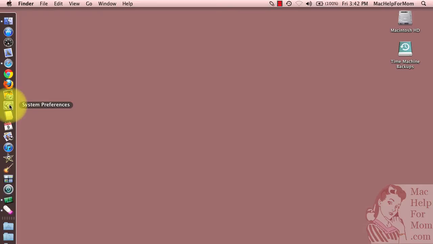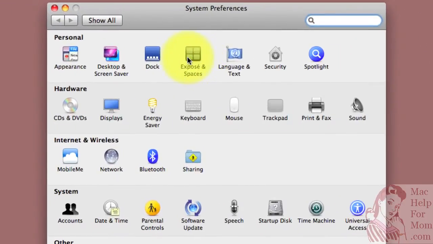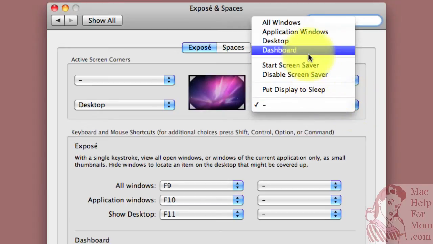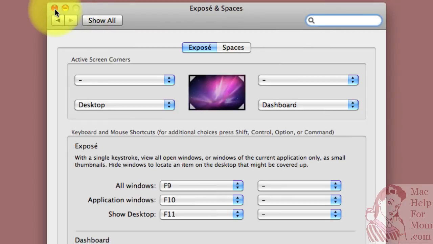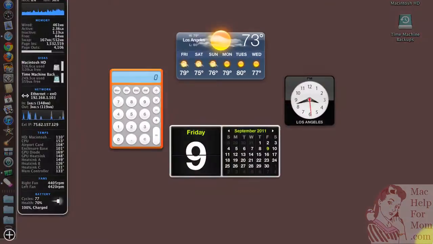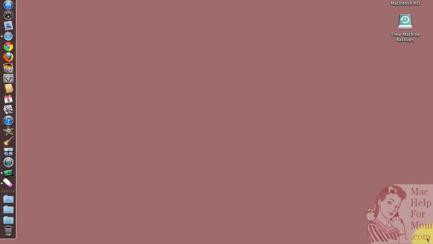And there's another way that's pretty cool where you can make one of your screen corners active so that when you move the cursor there, it will bring up the dashboard. So you go to System Preferences, and then under Expose and Spaces, you can pick one of these four corners. It's under the section called Active Screen Corners. So let's pick the bottom right. I'll set that to Dashboard, and then I'll close System Preferences, and now look what happens when I move the cursor to the bottom right. Just brings up the dashboard, and then when I move it there again, it takes it away.